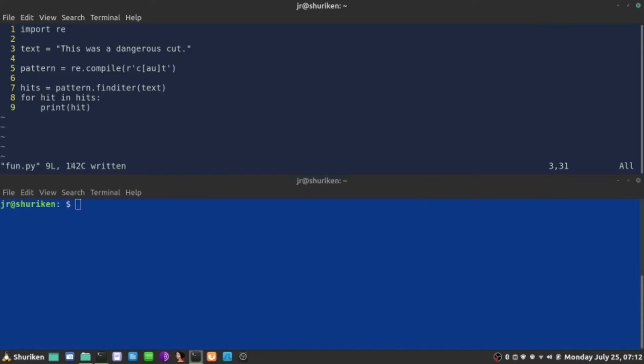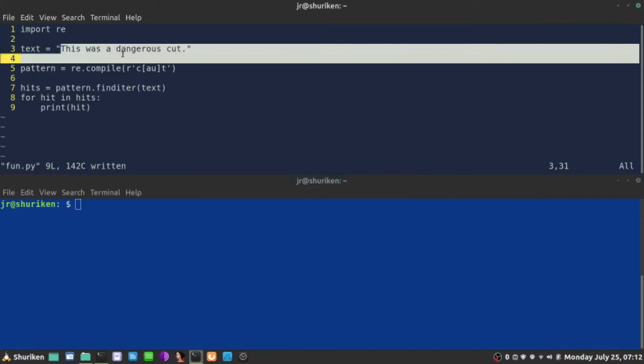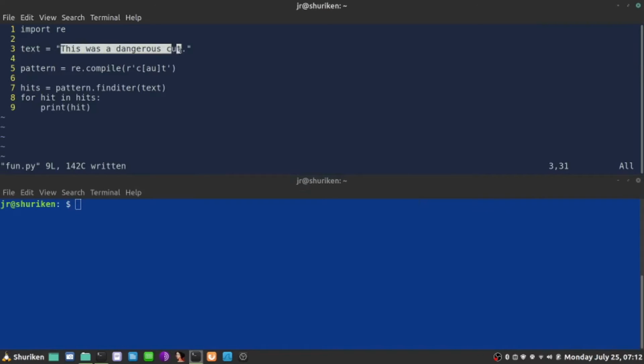Actually, let's see that one. For example, if I have a text, this was a dangerous cut. If I match on the pattern, I can use square brackets and match on any single character in that range. In this particular situation, I have no dash, so either it is cat, C-A-T, or cut, C-U-T. Both will be matched.